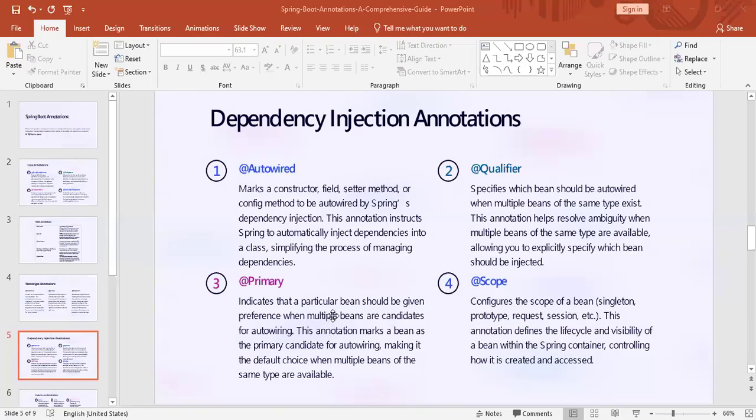Then the next annotation is @Primary. It indicates that a particular bean should be given preference when multiple beans are candidates for autowiring. This annotation marks a bean as the primary candidate for autowiring, making it the default choice when multiple beans of the same type are available.